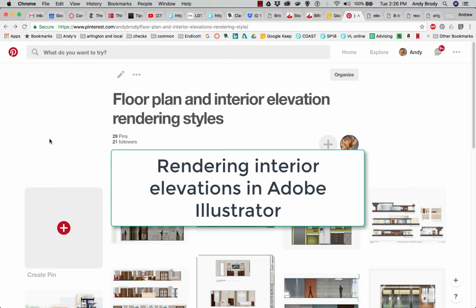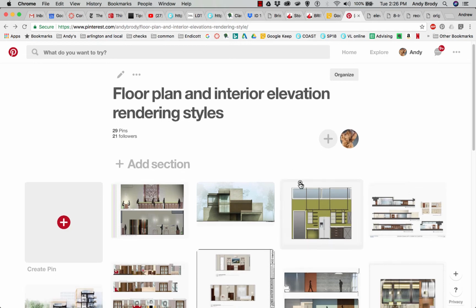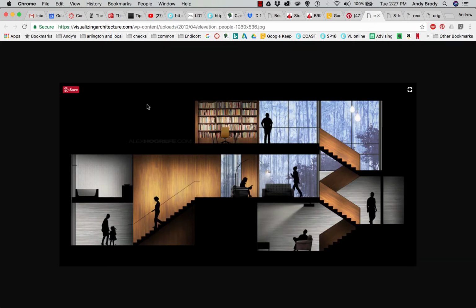Thanks for tuning in to today's discussion of how to render interior elevations, and in particular elevations created in AutoCAD. Let's talk a little bit about what sort of style you can use in Adobe Illustrator. I have a Pinterest page, but I thought I'd show you the images that I culled from that page, just so you can get a sense of the different things that we're talking about.